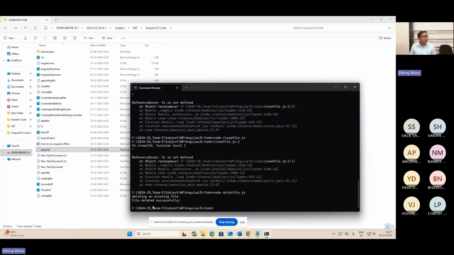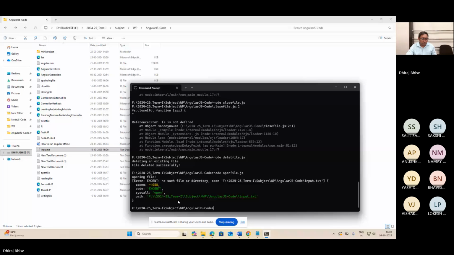Now next is the command node, or instruction node, and the file name. What is the file name? Which file name do we have to provide here? Source code. Source code is present in open file.js. We got some error. So where is open file? Here is open file.